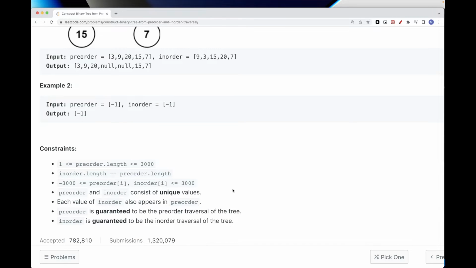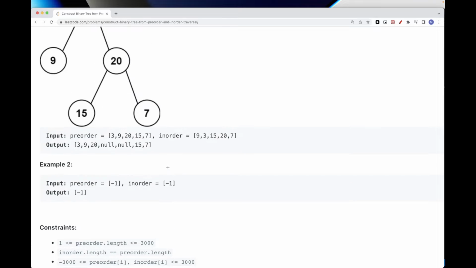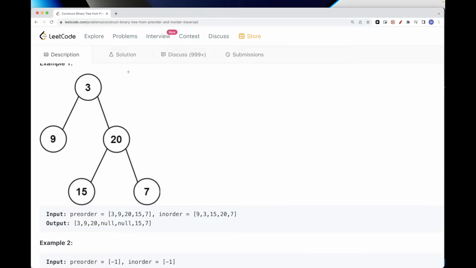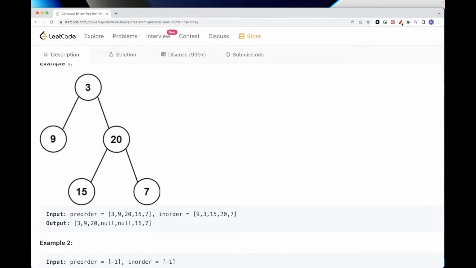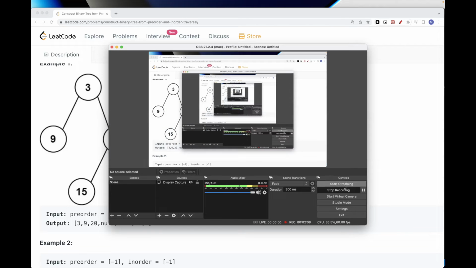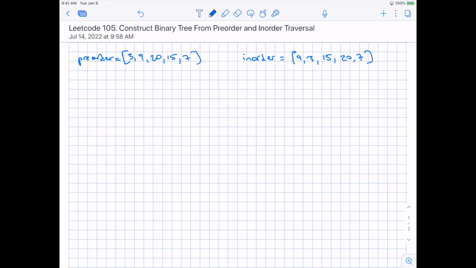One thing to note is that they say here that we are guaranteed that preorder and inorder have unique values, so there are no duplicated values in the tree. So that makes it easier to solve. So let's see how we can solve it.